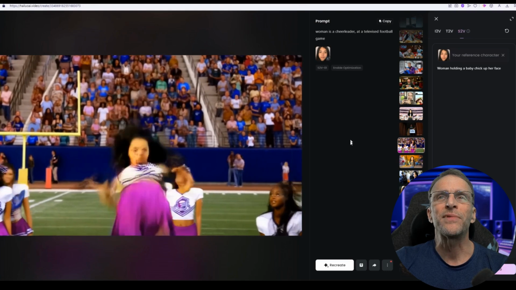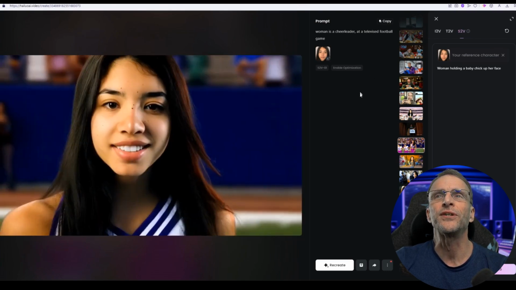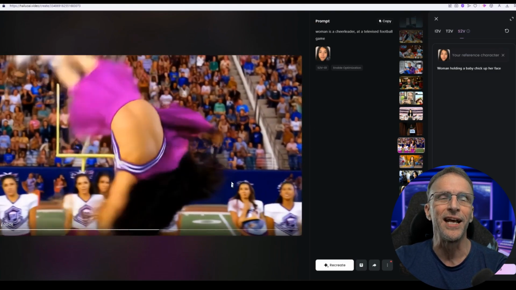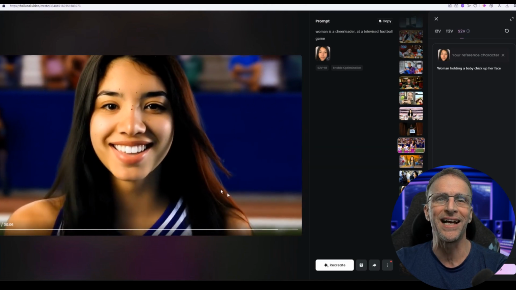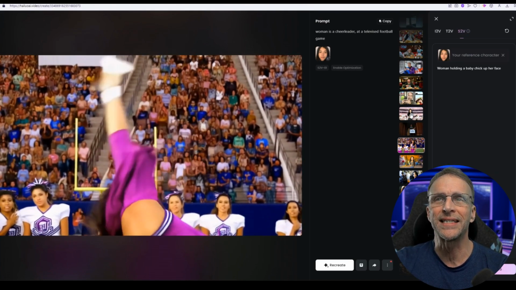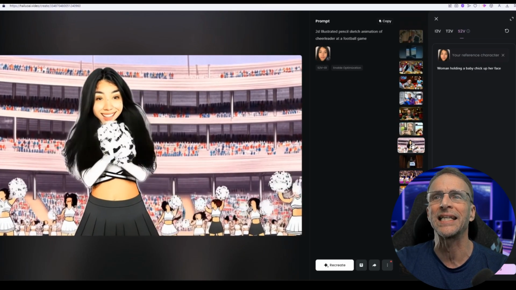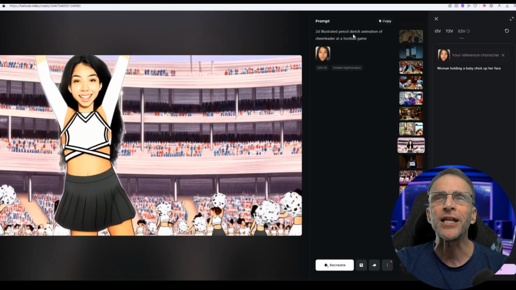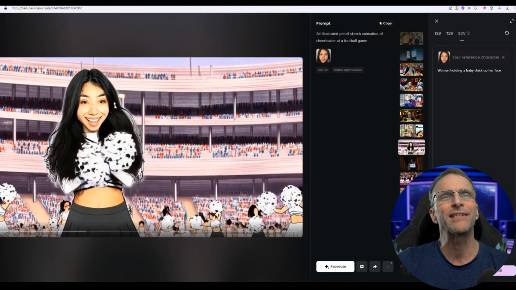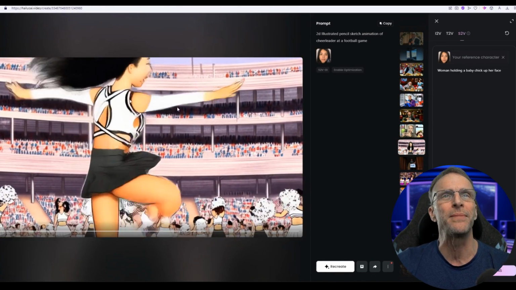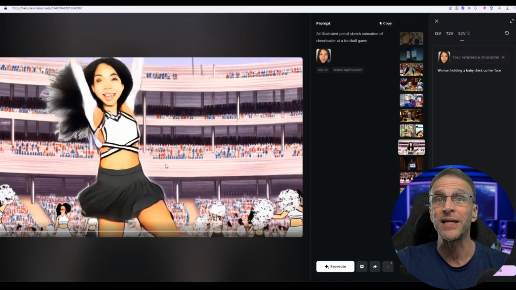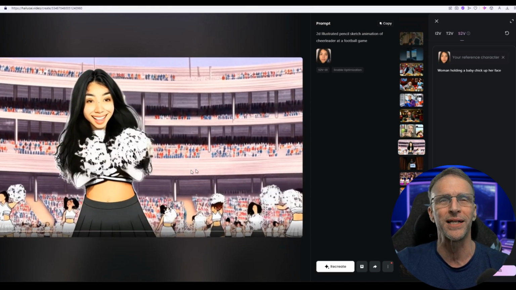I did the same thing here with an attempt at having her as a cheerleader on a televised football game. We only see a face that looks somewhat like her at the end. Otherwise, we just get your typical AI Olympic athletics here. So I thought, well, let's see if we can stylize this a little bit with a prompt. So same exact thing. I said 2D illustrated pencil sketch animation of cheerleader at a football game. So the face is, I'm not sure how to describe that. It's a blend, right, between illustrated and real, although it's more exaggerated. But the rest of it turned into a 2D illustration, but it's still kind of crazy.